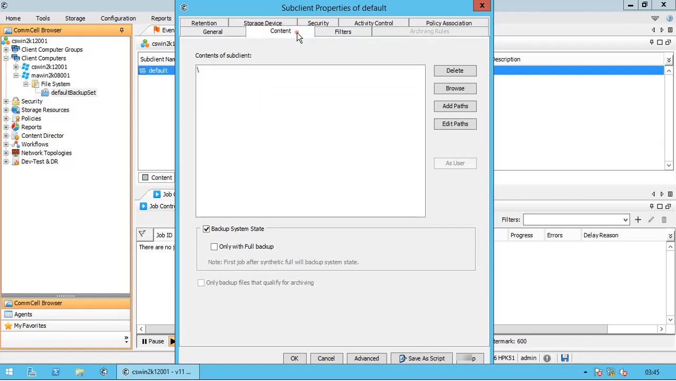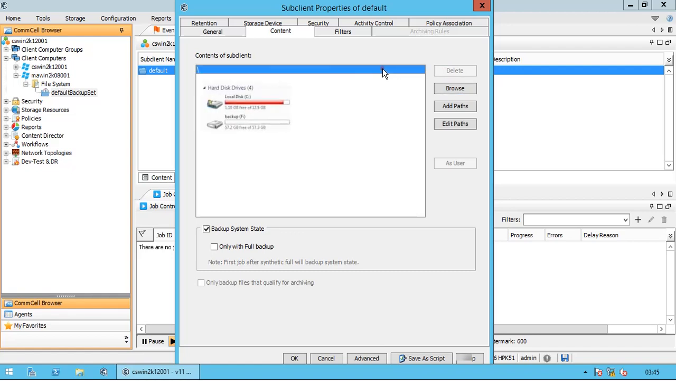Content tab. Contents of subclient. The default subclient content is /, in other words root, which means it backs up the entire server. You can edit, or modify, or delete the content to be backed up. Subclient contents can be defined as drives, folders, files, or UNC paths. To modify the content, click Browse.